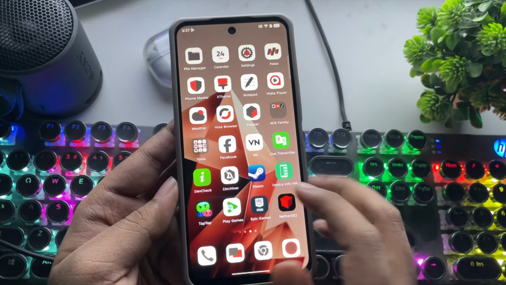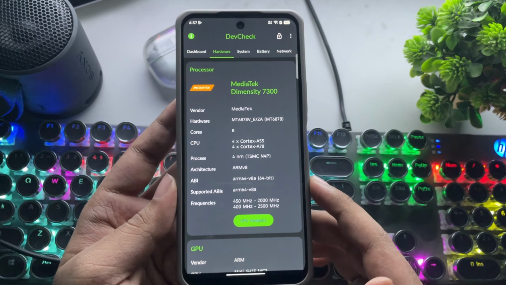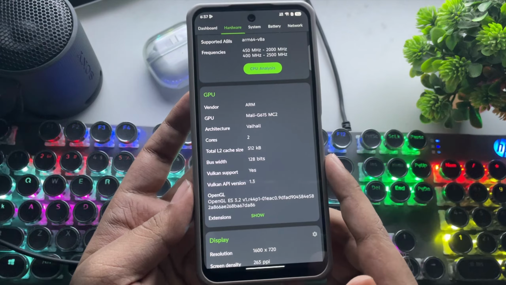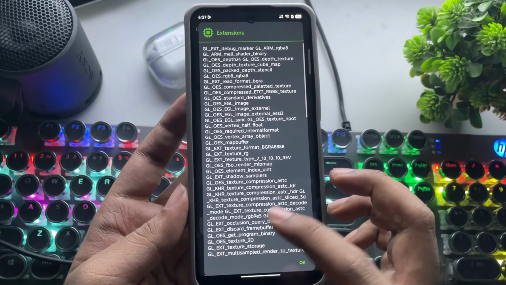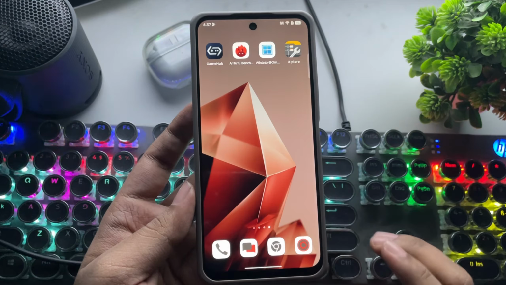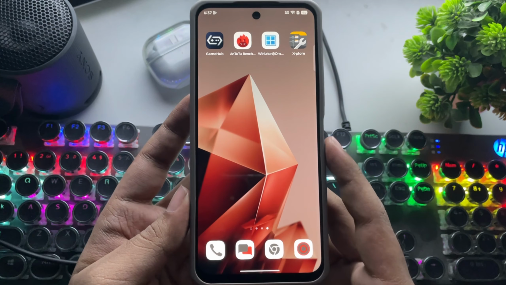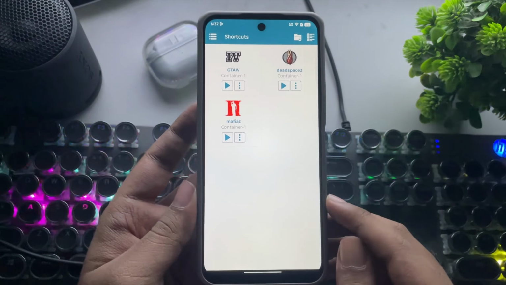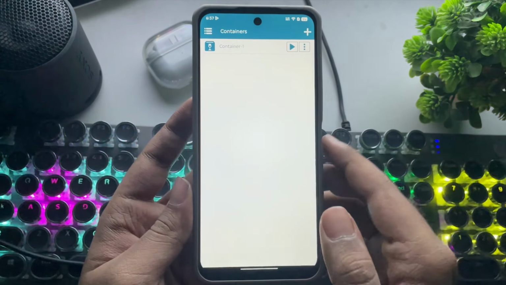Okay, well, the phone I'm using right now is powered by the MediaTek Dimensity 7300 with the Mali G615 2-core GPU. It comes with the latest driver version with extensions. Alright, here I have already installed the Winlator mod, one of the best optimized forks builds from the official version. So here, I've already set up everything.